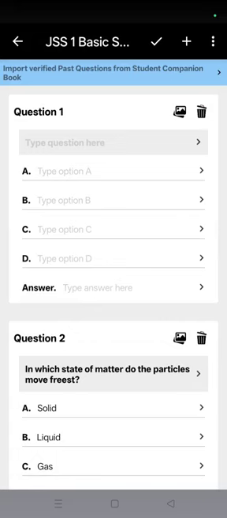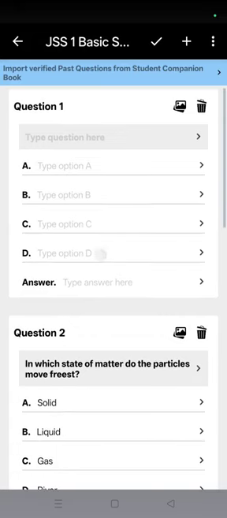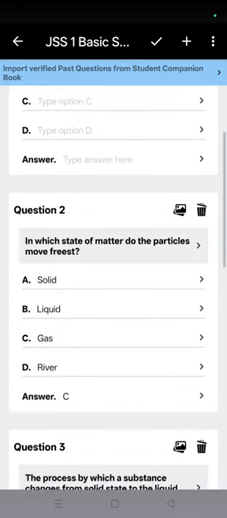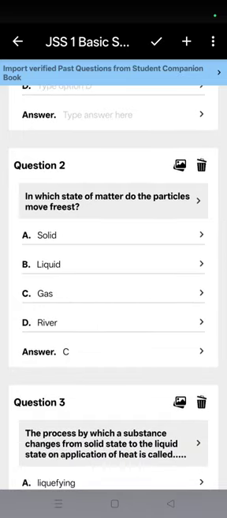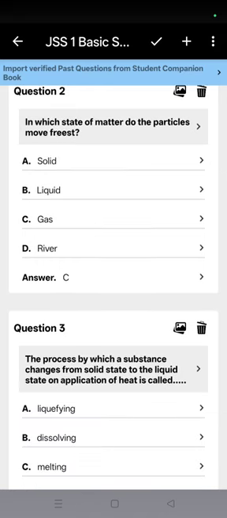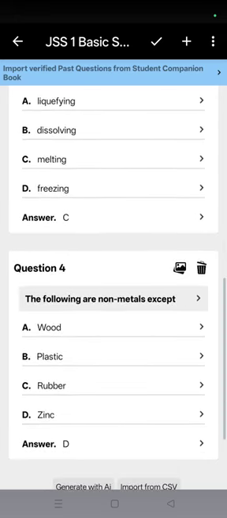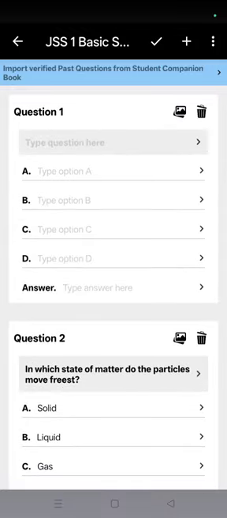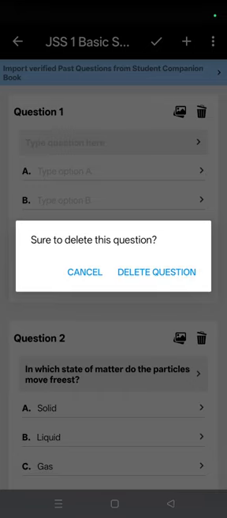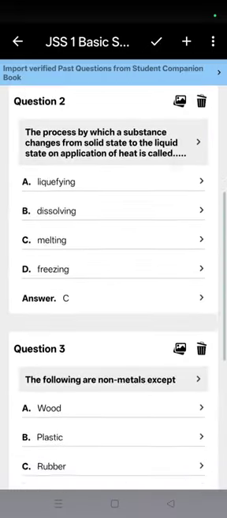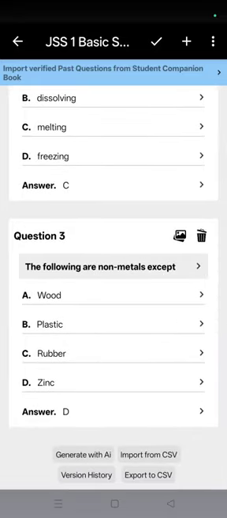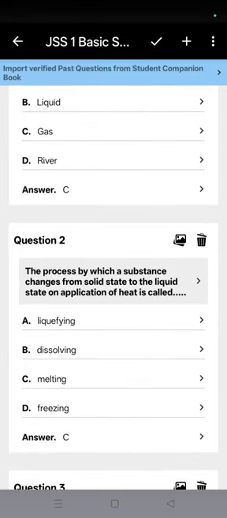Remember, we said just 3 questions. Now, mind you, the first space will be empty, as you can see. So these are the questions I imported. The first one, in which state of matter do the particles move freest? As you can see, solid, liquid, gas, river. The answer is C. Selected perfectly, as you can see what we did earlier on. Now to this one that is empty, simply just click on the delete icon here to delete it, and if you wish you can add any question there too. So that way you have imported questions from the CSV file that you pasted your questions to.